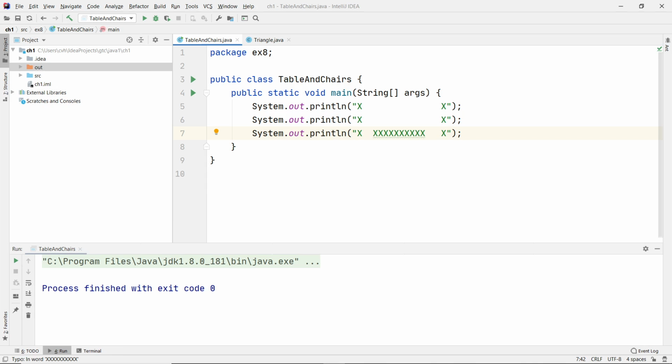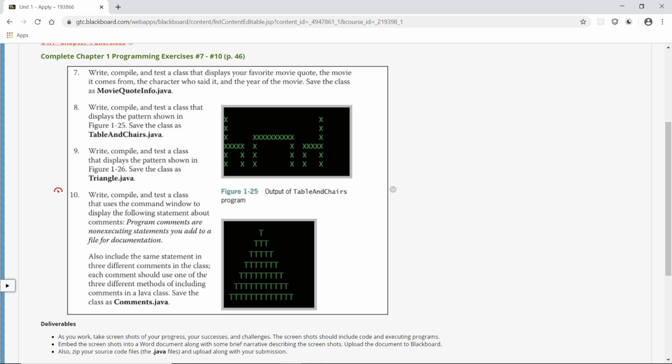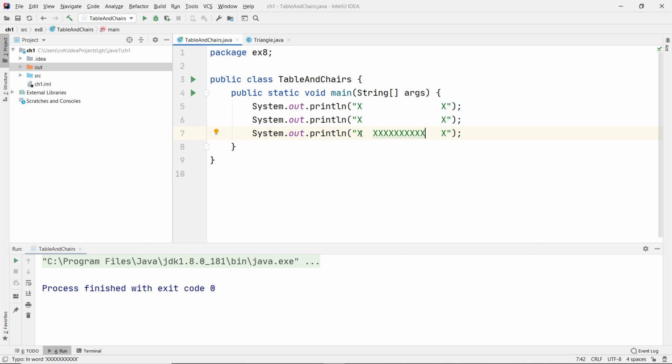Let's see. 1, 2, 3, 4. 1, 2, 3, 4, 5 axis, 1 space. Okay, so 5 axis, 1 space. So I'm going to need 1, 2, 3, 4, 5 axis, 1 space, and then 1 space, and then 5 axis. Okay, so now I can have a better way to align my chairs.